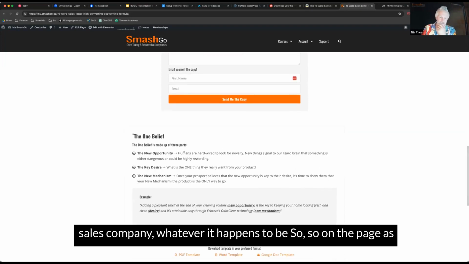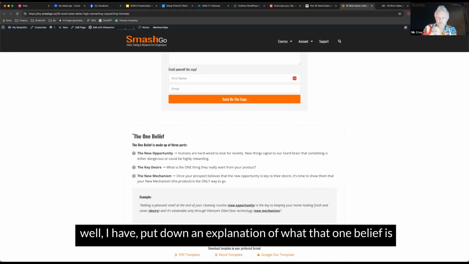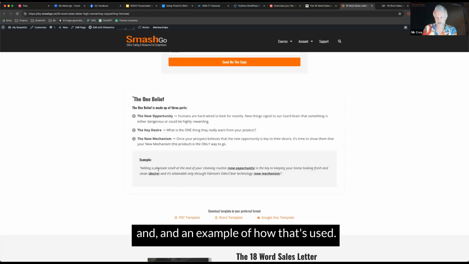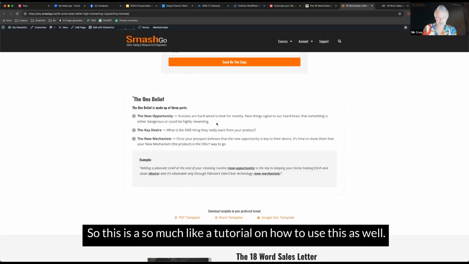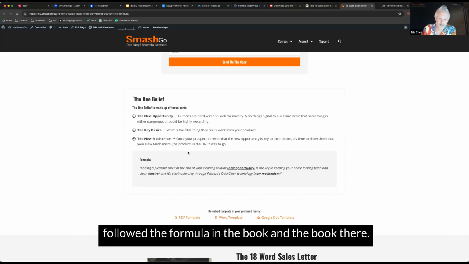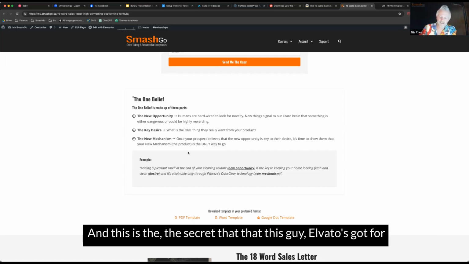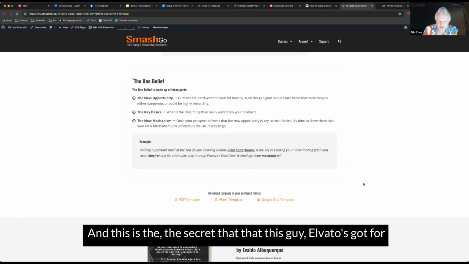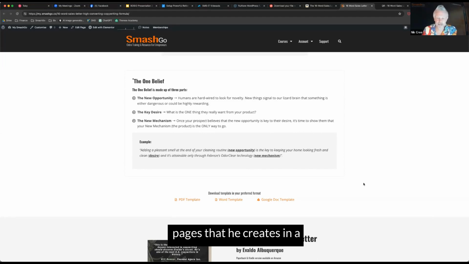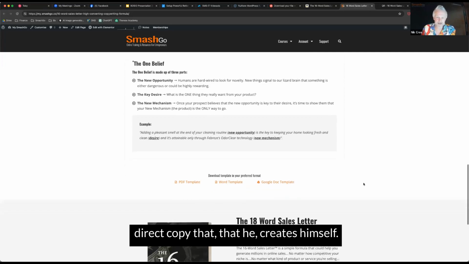So on the page as well, I have put down an explanation of what that one belief is, and an example of how that's used. So it's almost like a tutorial on how to use this as well. So if you follow that formula, you've really sort of followed the formula in the book there. And this is the secret that this guy Alvaro's got for generating the millions of dollars that he has with the landing pages that he creates and the direct copy that he creates himself.